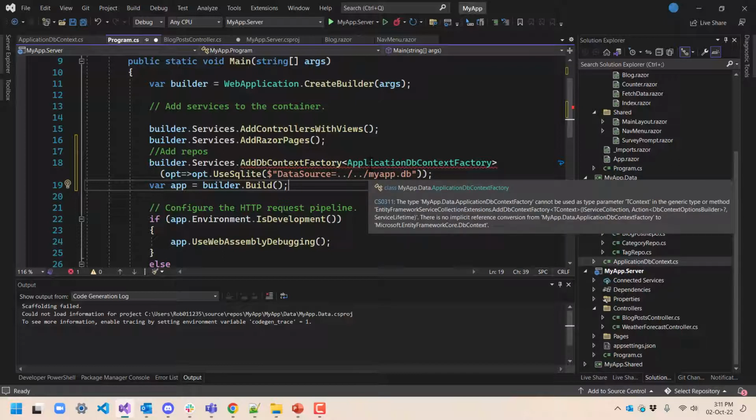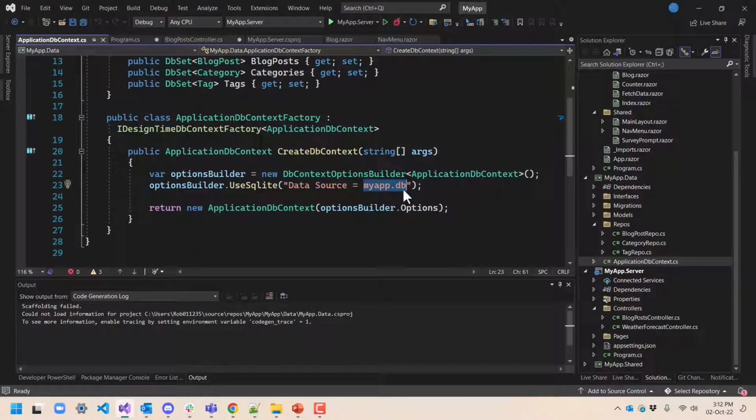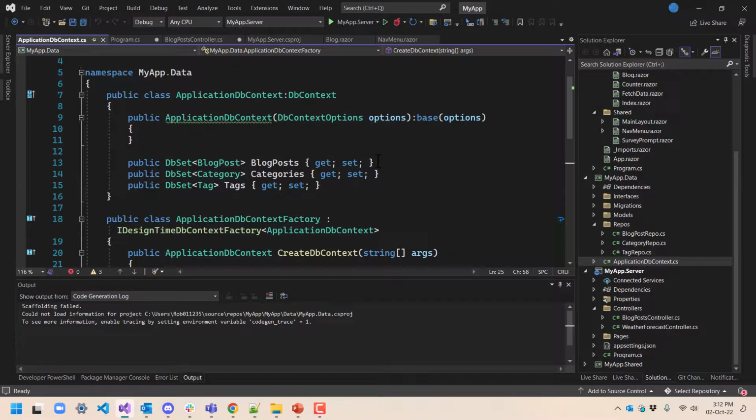And let's see, what's it complaining about? Okay, this needs to be the reference to the actual ApplicationDbContext. And that options is this options right here.